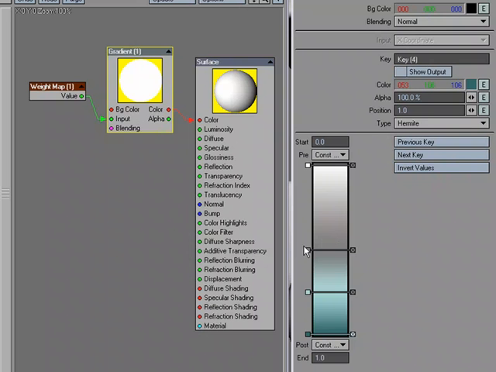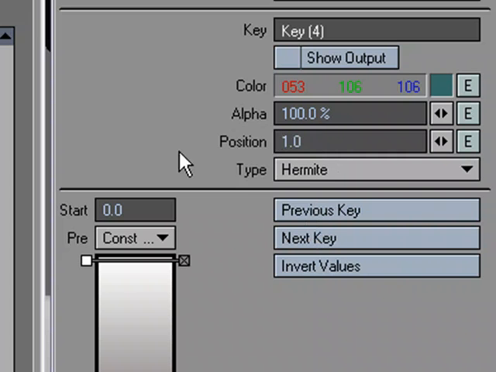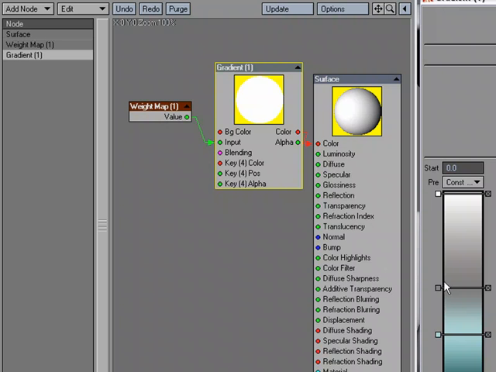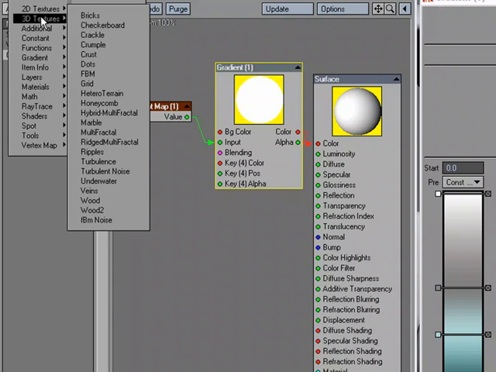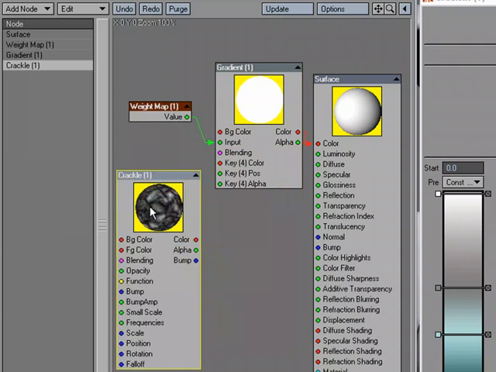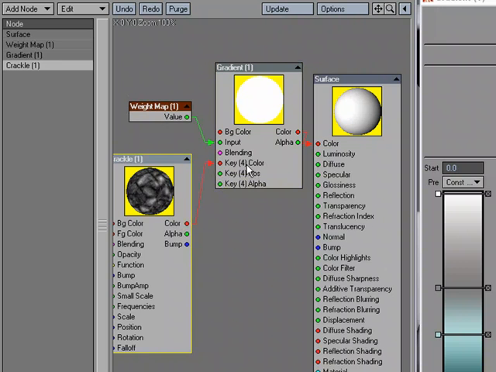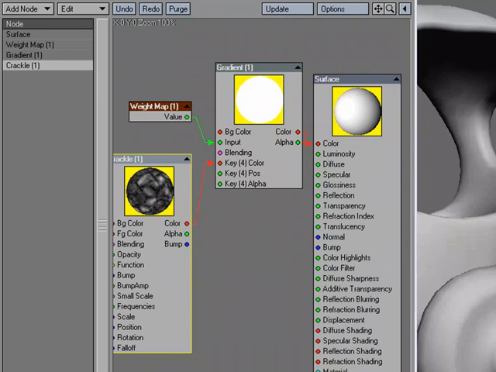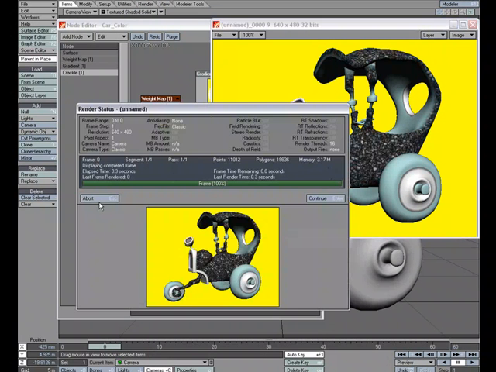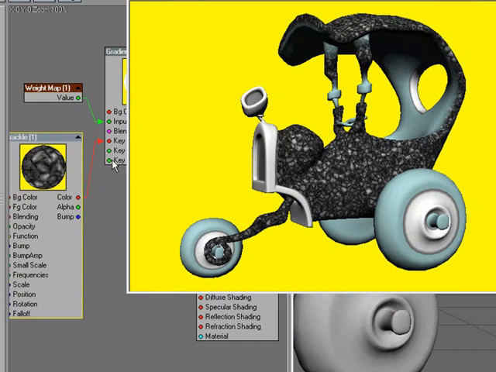But if we wanted the base car, which I just moved, I'm going to put that back at 1. If I show output, and I can do that for each one of these keys, it adds an input channel here, which allows me to plug anything I want into that. So I could come over here, 3D texture, and choose crackle, plug that into the color, and when I go to do my render, it's going to use that for that key. So I could have entire flows of all types of different surfacing going into that one key. I can plug an image map into that, anything I want.